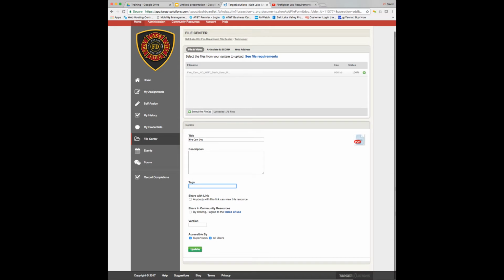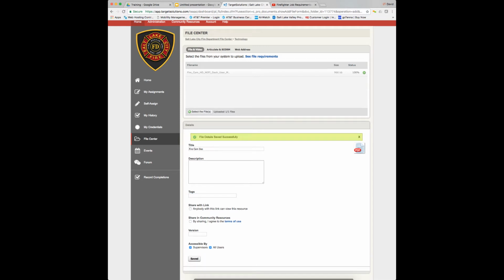And finally, we have a version, which I don't know that we ever need to use, and who it's accessible by, supervisors or all users. When you're done, simply hit the Update button, and it says File Details Saved Successfully.